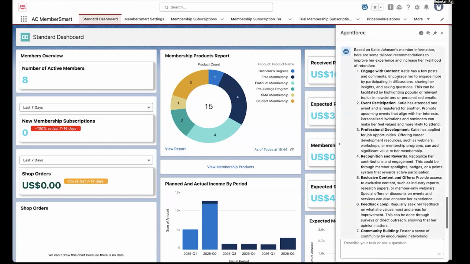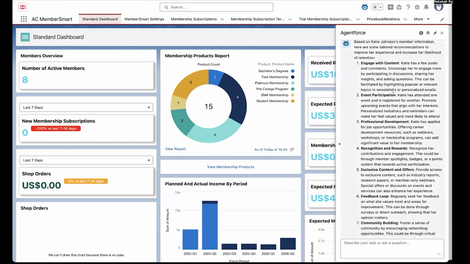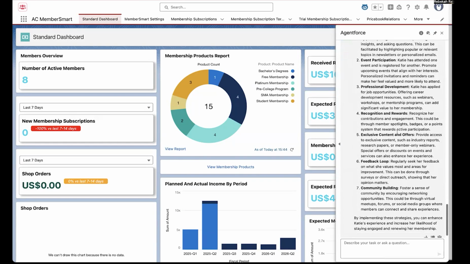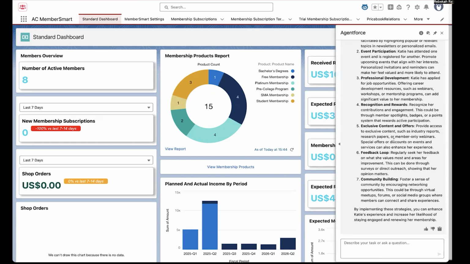So Katie can engage with more content. She can come to events, which is great. We've just registered her for one. She can work on professional development or have exclusive content and offers. So there's all of these different options. So now when I go to send a follow-up email to Katie thanking her for her time, I have a bunch of ideas that I can share with her to be more engaged with the community.